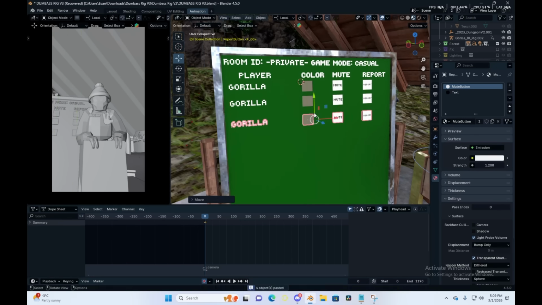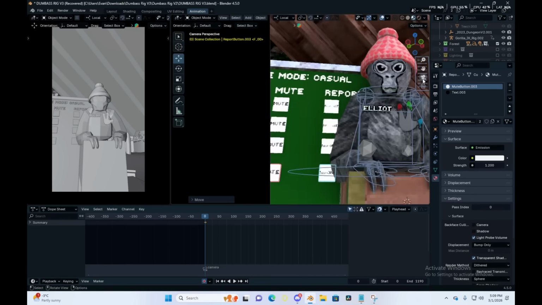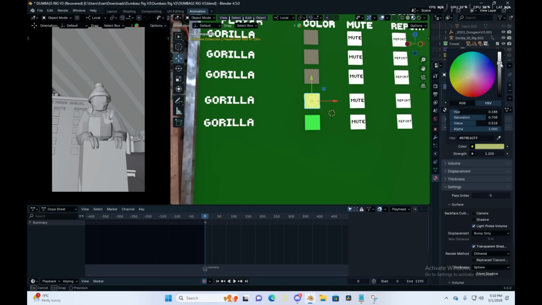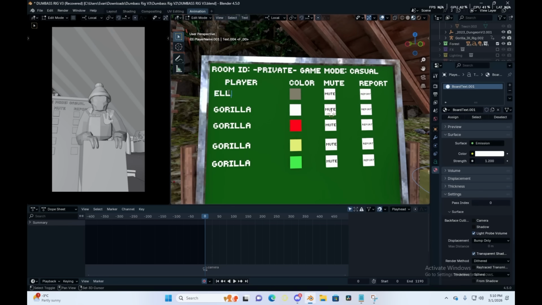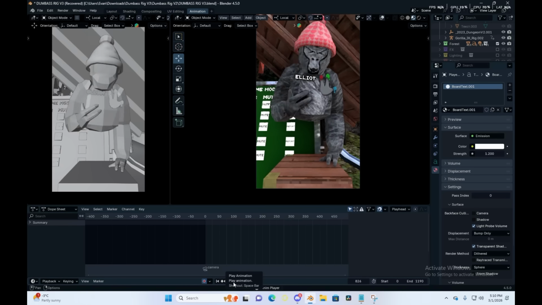Here I'm doing the leaderboard, adding all the players to make it look like the lobby is not empty, even though it is. And I'm too lazy to add the other characters. Okay, now finally that we finished the animation, we are going on to rendering, so here's a time lapse of the rendering taking place.